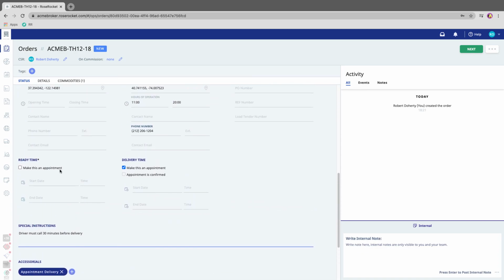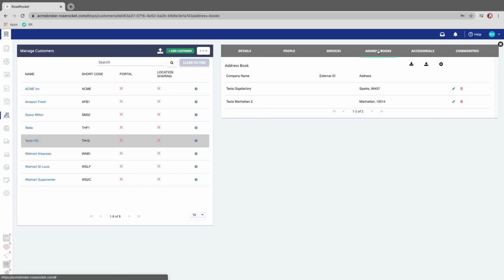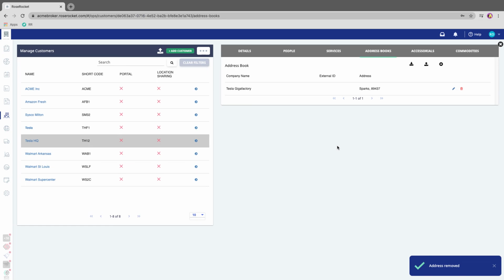If you ever want to delete an address book location, all you have to do is go back to the customer profile, go to address book, and click on the delete on the trash can. You can also export this list, so I can also export the address book by clicking on the export button.